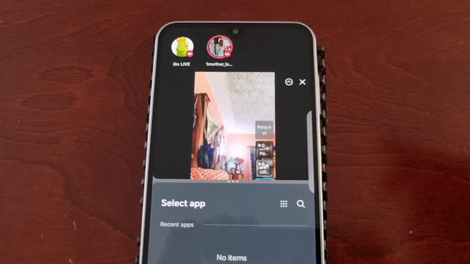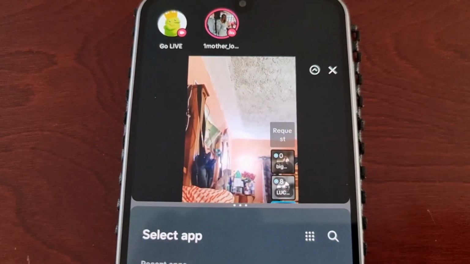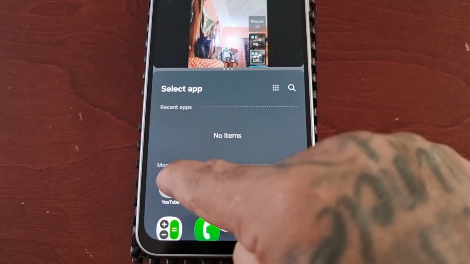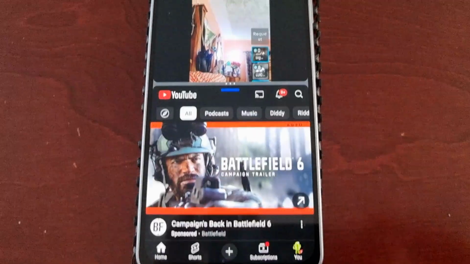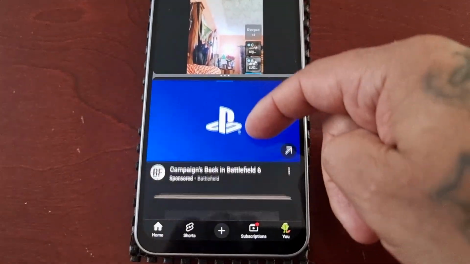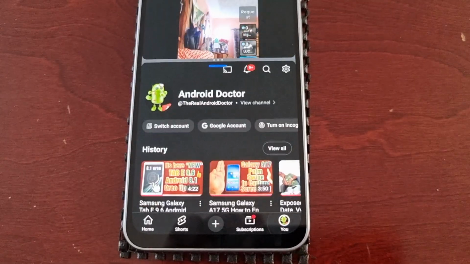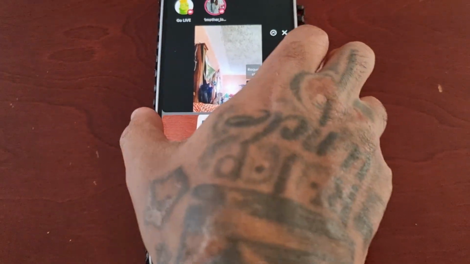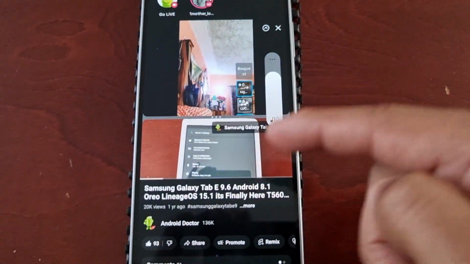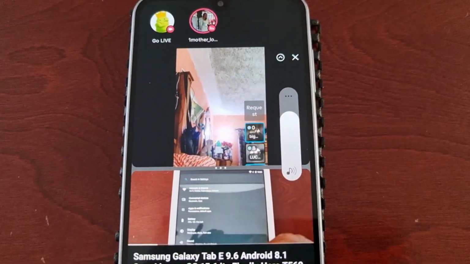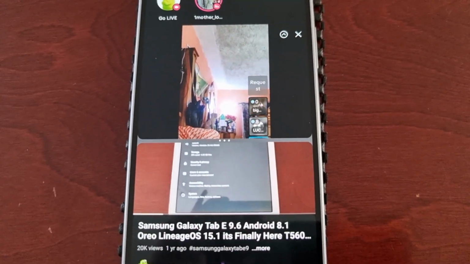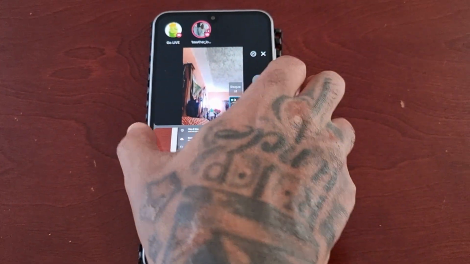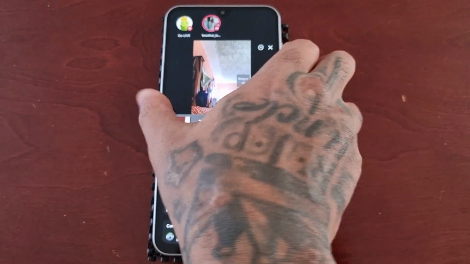So I've got TikTok live open up here in the top window. If I select YouTube, so let's say I want to watch a YouTube video as well whilst I'm watching TikTok live, I would just simply choose the YouTube video that I want to watch. And as you can see, I'm watching TikTok live and I'm also watching my YouTube video as well. Let me just turn down the volume.